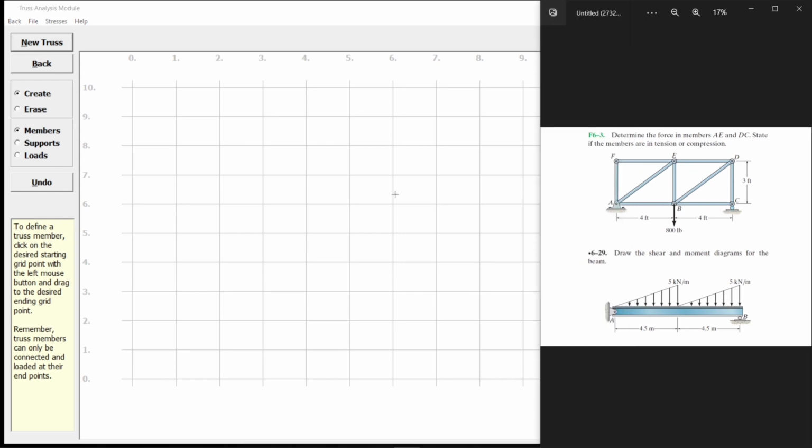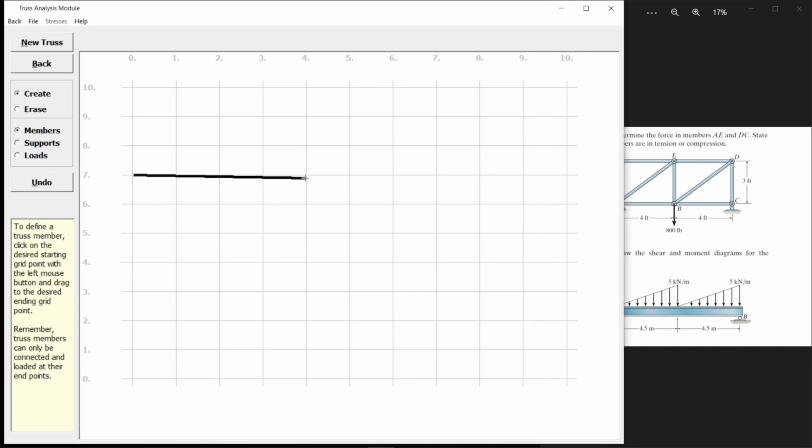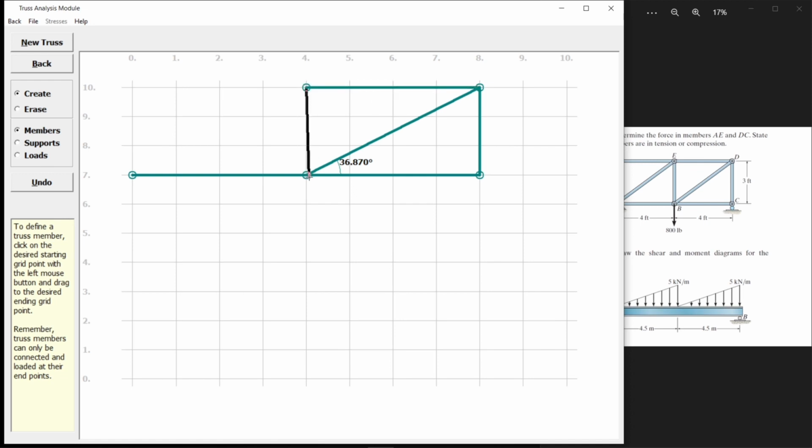So now let's draw our first member. It's already set up to the member option. You can click on create. Now let me just draw. This is 4 feet. We have another 4 feet. Now we'll go up 3, 3 times, and then we have one here, connect like this, and another one like this.